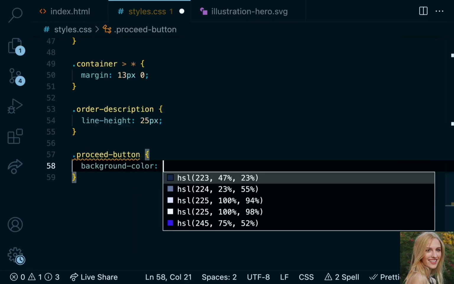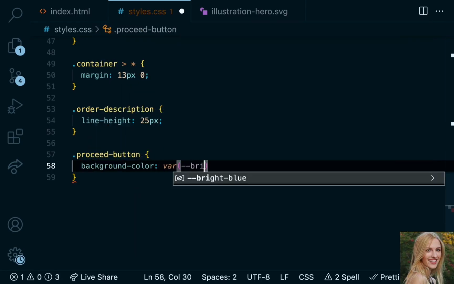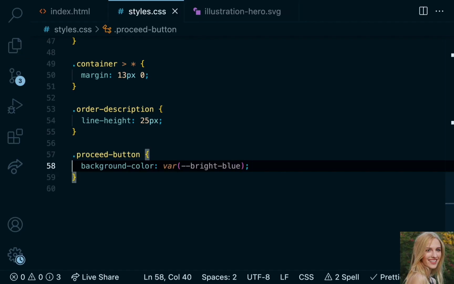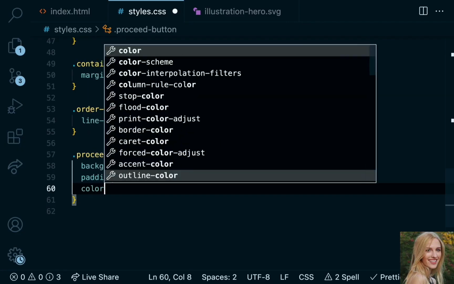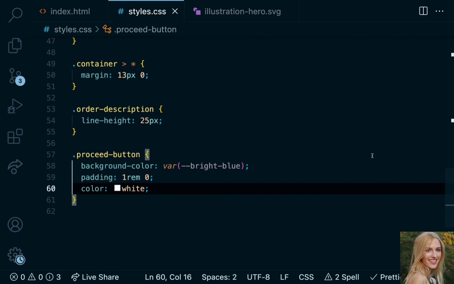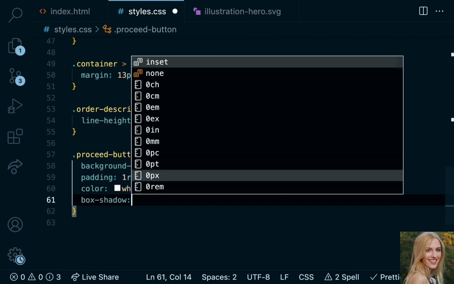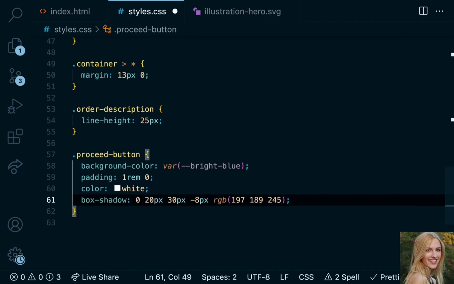And we're going to hit save. Now let's go ahead and add everything we need for this button. So I'm going to go a little bit faster. I'm going to give this some padding, a color or text color, in other words, of white, and I'm going to give it a box shadow.